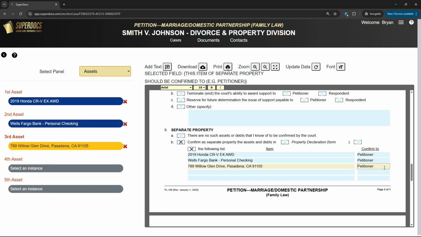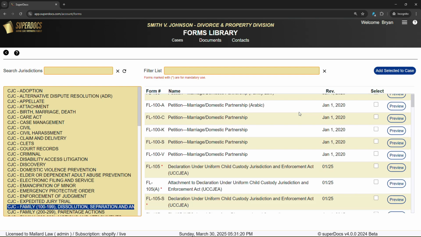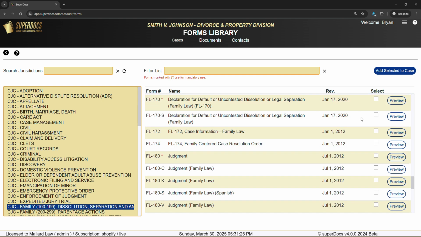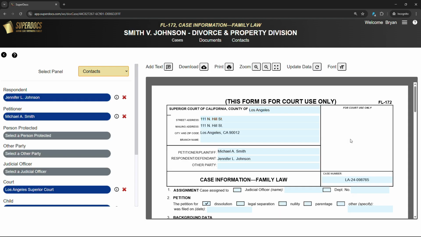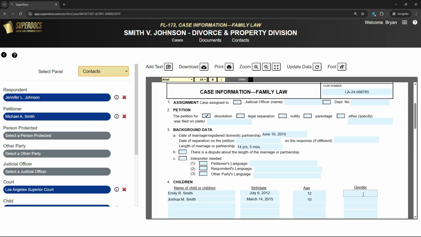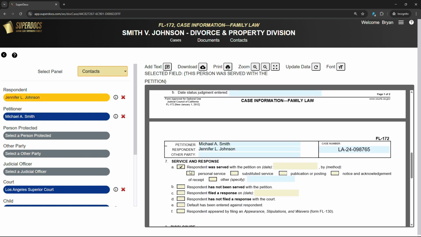Now that we've completed this form, let's return to the Documents screen and add another court form to our case, to see how the information we've entered here is automatically pulled into the new form. As you can see, many of the fields have auto-populated with information previously entered for the case, including the type of petition, the date and length of the marriage, birth dates, and ages. I can proceed by simply entering whatever additional information this new form requires, like genders and the petition filing date, and SuperDocs will capture that new information to help fill out future forms for the case.